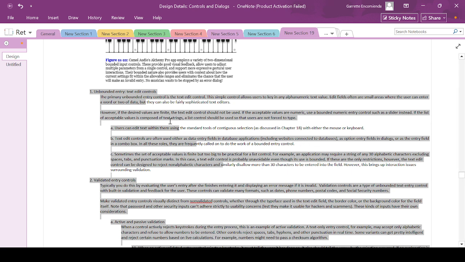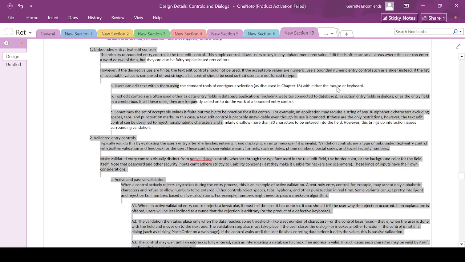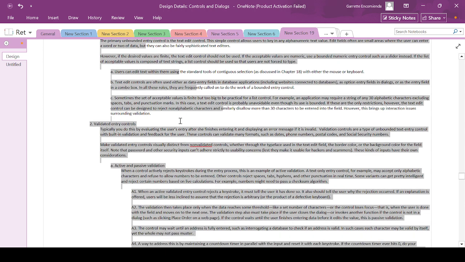Okay, so let's continue. However, if the desired values are finite, the text edit control should not be used. If the acceptable values are numeric, use a bounded numeric entry control such as a slider instead. If the list of accepted values is composed of text strings, a list control should be used so that users are not forced to type. You need to use a list control for bounded text strings. Text edit control for unbounded.